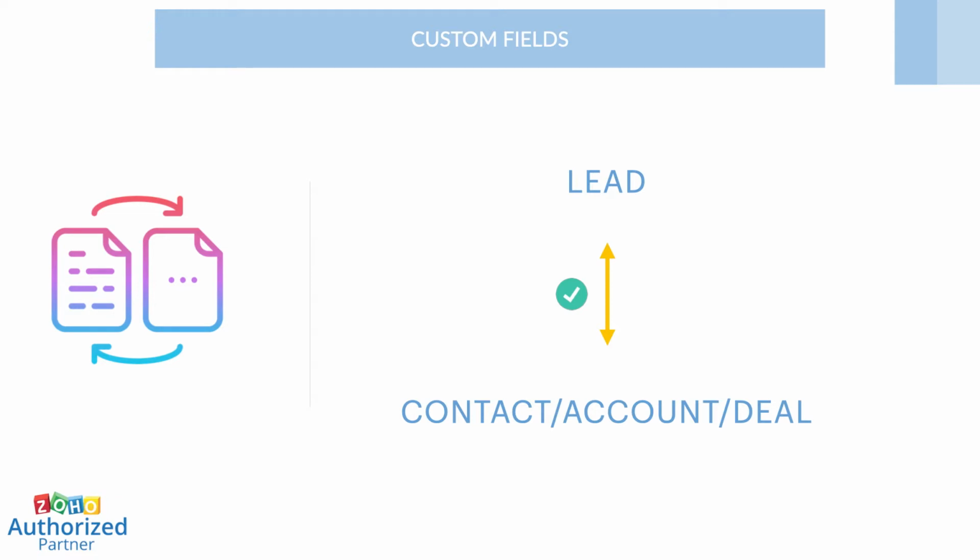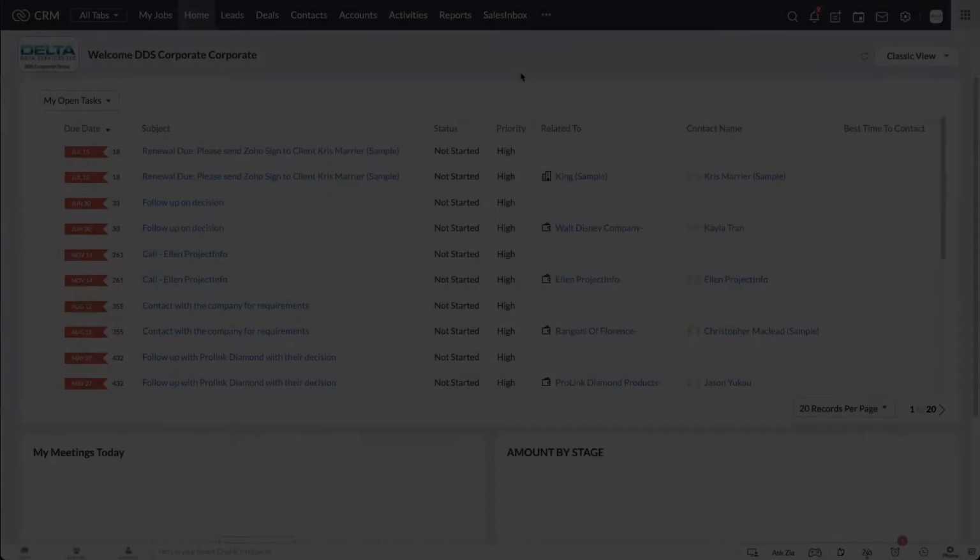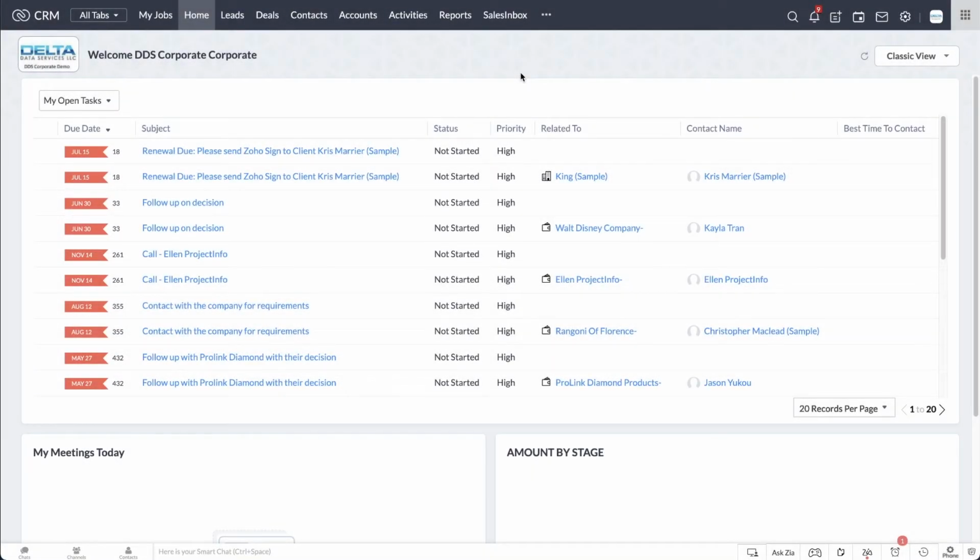Just make sure when you are making a field in leads, you check the button to create the field in contacts, accounts, or deals. If you forget to do that, either delete the field completely and add it again, or use lead conversion mapping. Let's take a look at these custom fields and how to add them to modules.